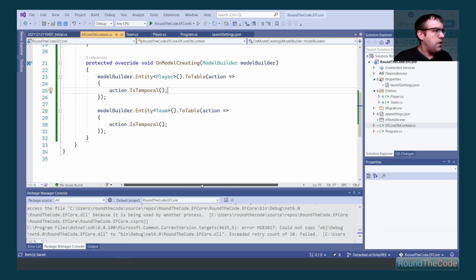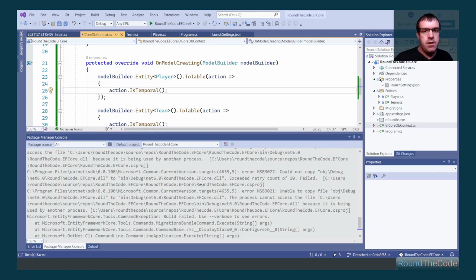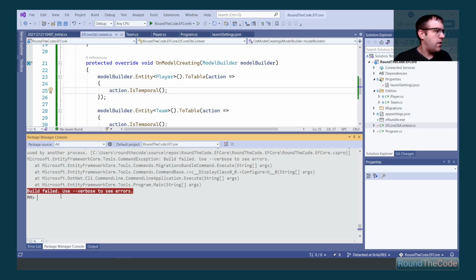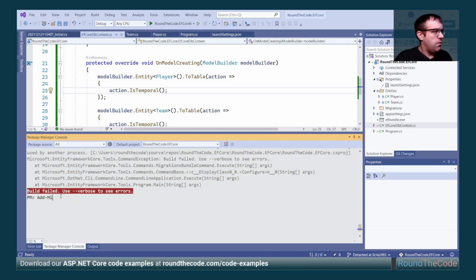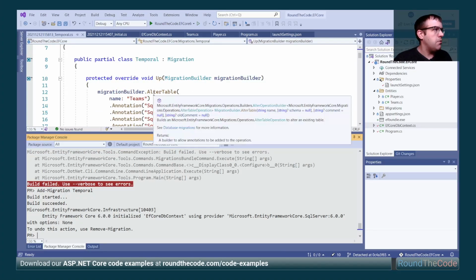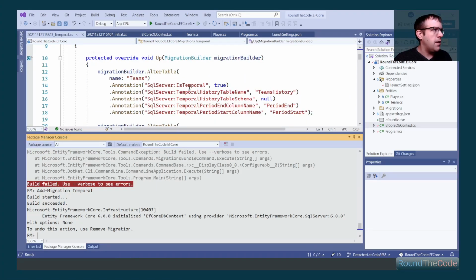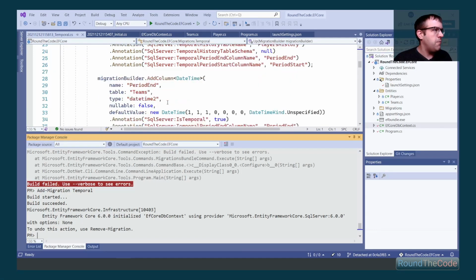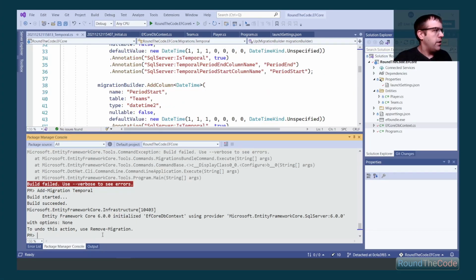Now that we do that, we need to add a migration because we've now set the tables as temporal. We need to sync it up with our database. So we're going to add migration, and we're going to call it Temporal. And this is going to generate our migration script, which we're going to run up to SQL Server. You can see here it's done it with the team, set it as Temporal, and it's done it with the players as well. Let's go ahead now and update the database.